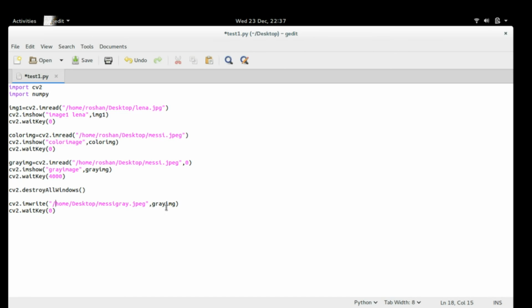If you are using Windows, you can type like this: C:/Users/... and then /messy.jpg, or whatever you like, the name of the image to be created there. Here, as I am using Ubuntu, I am using /home/desktop, then the name of the image, and the gray image.